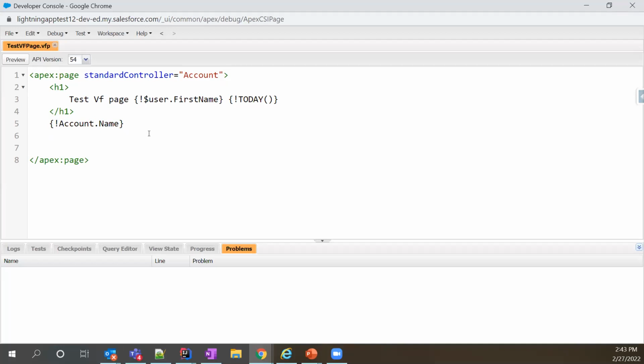Will we have standard controllers for custom objects also? Yes, it supports all the Salesforce objects. So over here, if you have a custom object, let's say service item, it will be your custom object API name. And you can access your custom object details in the same format here.